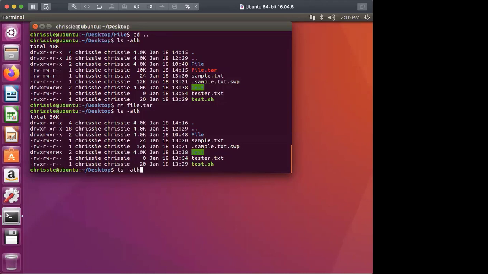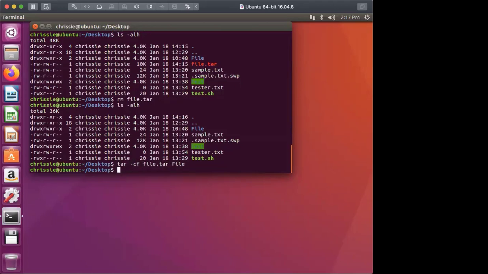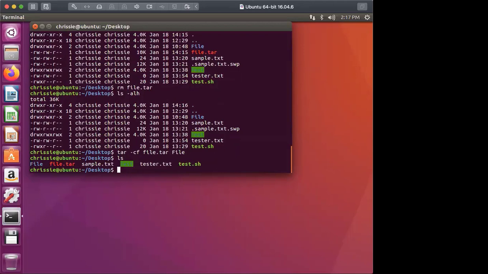Let me look at my command. What did I do wrong? tar, file.tar. Let me get rid of this. Okay, there we go. Didn't want the slash. So yeah, I threw an extra slash in there. You know, that happens. All right, so that's how to go about doing it.